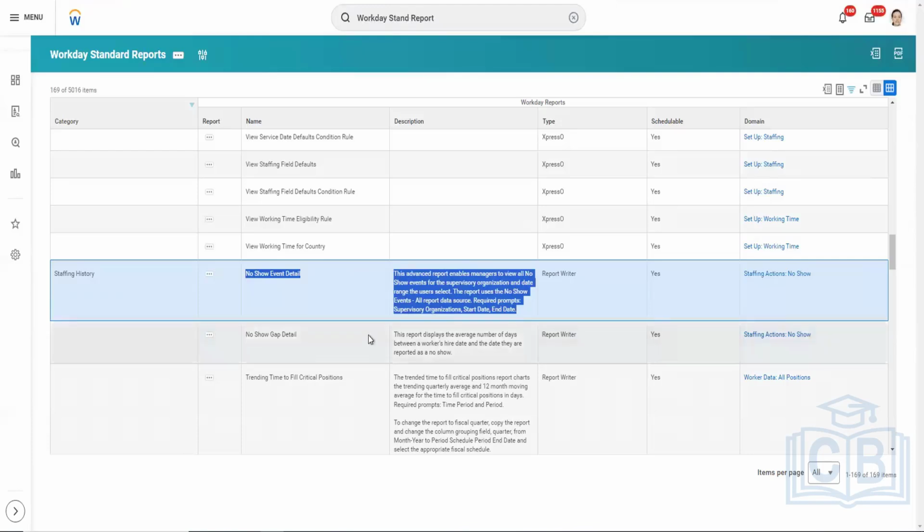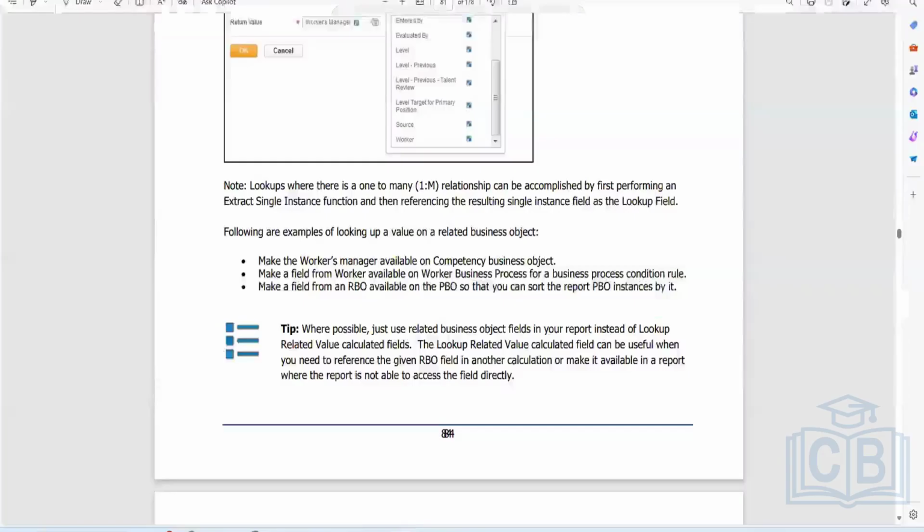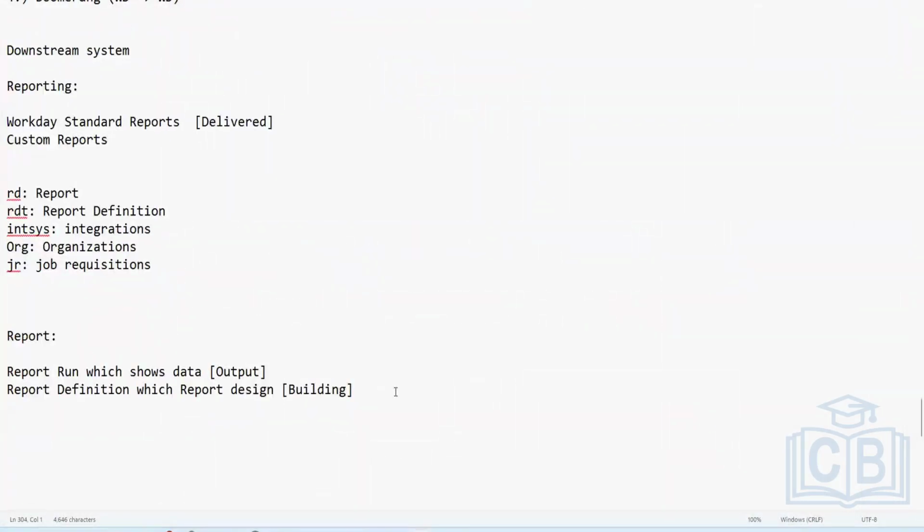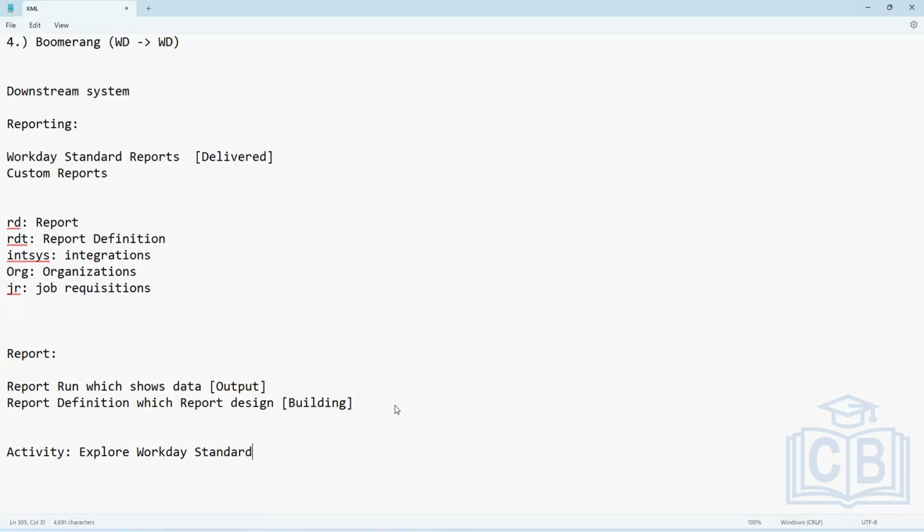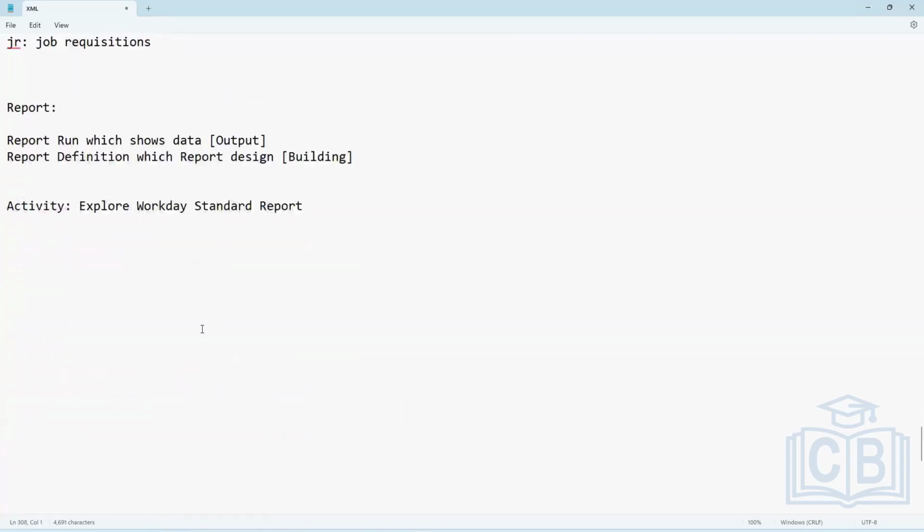Okay. Now, these delivered reports are of two types. Okay. So here, let me open this notepad. So the activity will be to explore Workday standard reports. You just explore and build some notes. When you need to explore, you need to type Workday standard report in the search box.